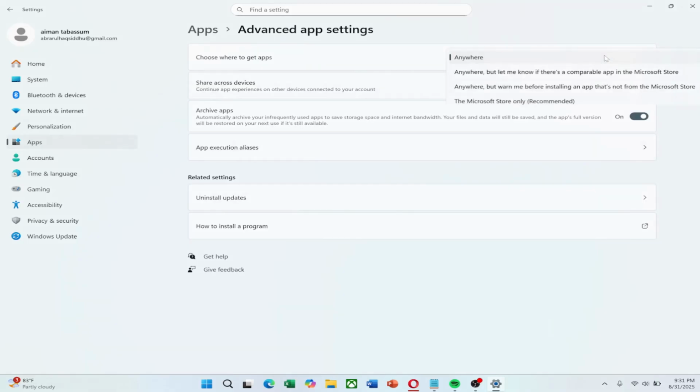By default, it is usually set to only allow apps from the Microsoft Store. To change this setting, click on the drop-down menu and select Anywhere. Once you choose Anywhere, Windows will allow you to download and install applications from outside the Microsoft Store.